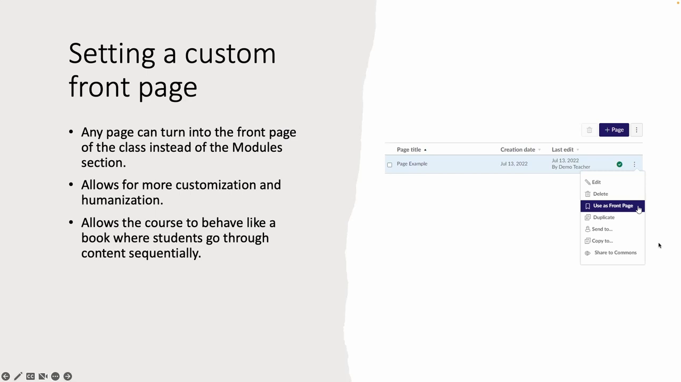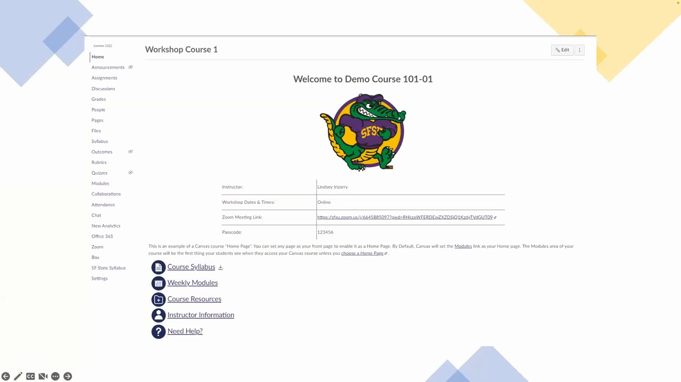There is a guide on our AT Help site that shows you how to set a custom homepage, but this is an example of it. I just put a picture in real quick, and then this right here is a table with the name and Zoom link. We recommend that a front page has all the vital information about the course, like where it's meeting and any office hour information. Below, these are just links that take the students to different areas of the course. So weekly modules, they click on that and it will take them into the modules area of the course.